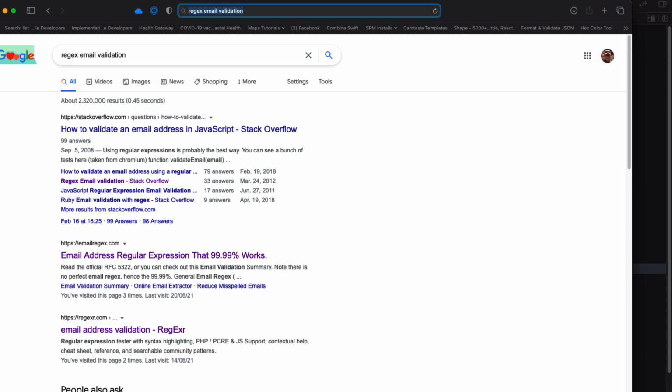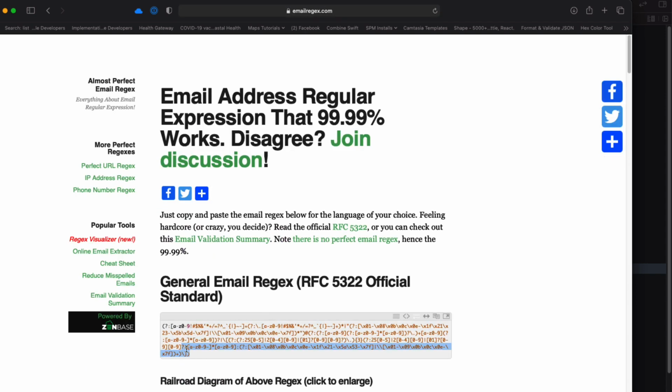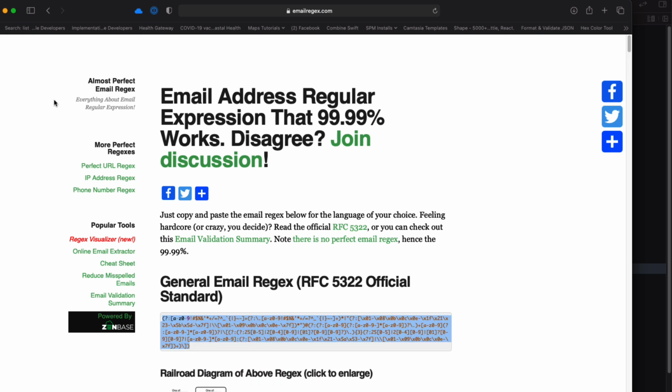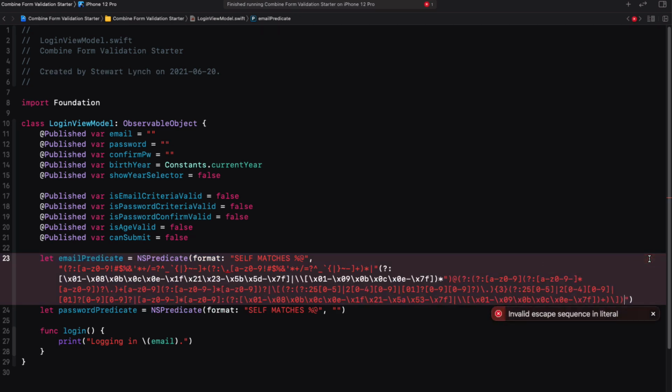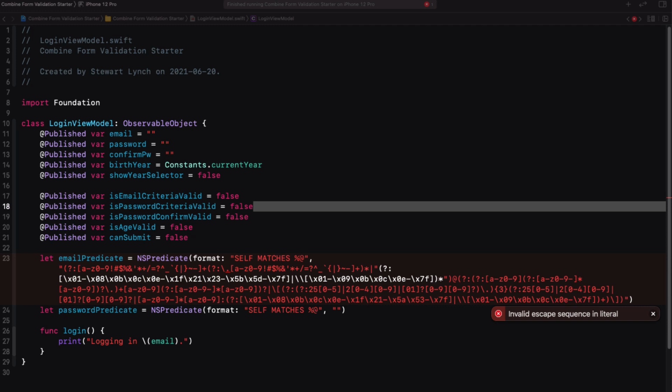For example, if I Google regex email validation, I see that there's one here that stands out that says it works 99.99% of the time. Well, that seems good to me. So let me go there. Let me copy and paste this regular expression, and I'll paste it in as our string argument. And I see that I get an error. And that's because our regular expression uses a backslash, and it also has some single quotes. And I can't have that in my string, so I'll need to escape both the backslash and the quote character.